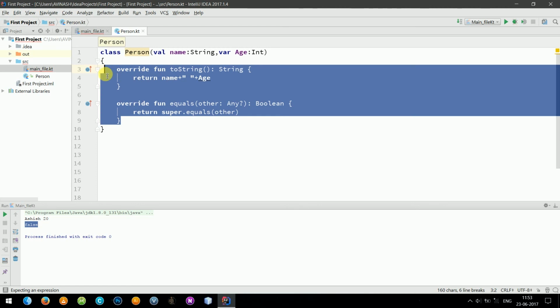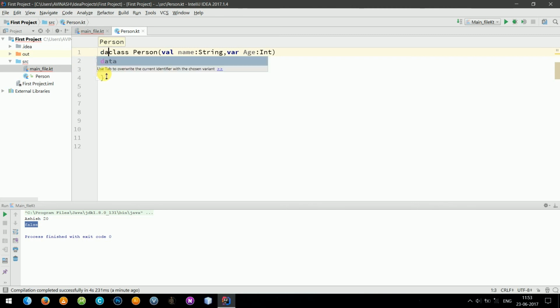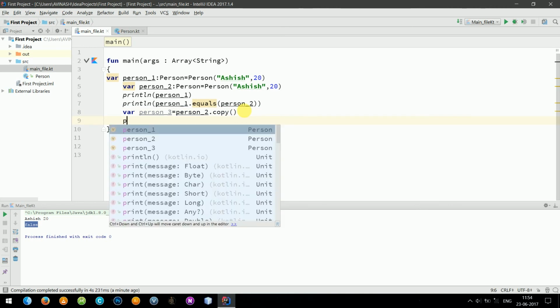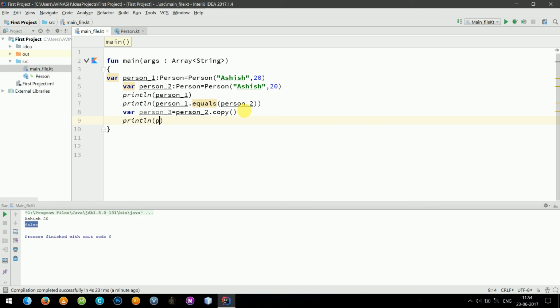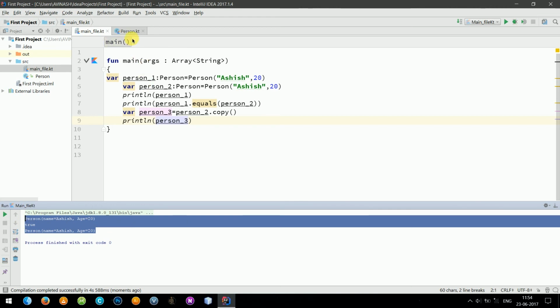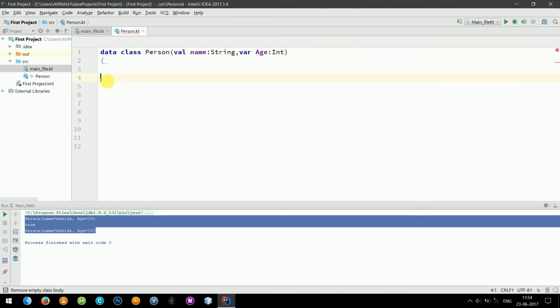But Kotlin says, hey, you don't have to do all that. You just write data in front of your class and everything is gone. The errors are gone. Now let's print person3. Now let's see the output. So now the output is correct. So Kotlin is that powerful. Kotlin is using Java at the back end, but it's making Java better.